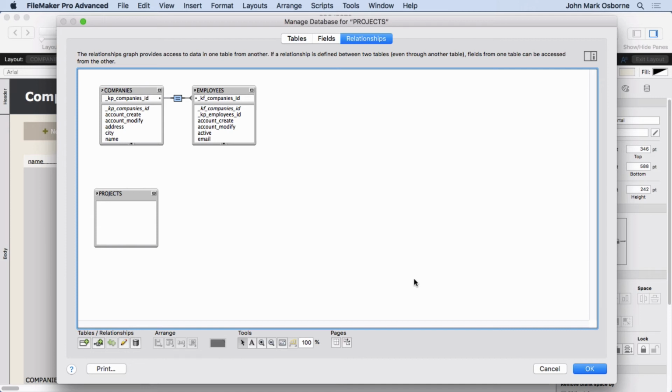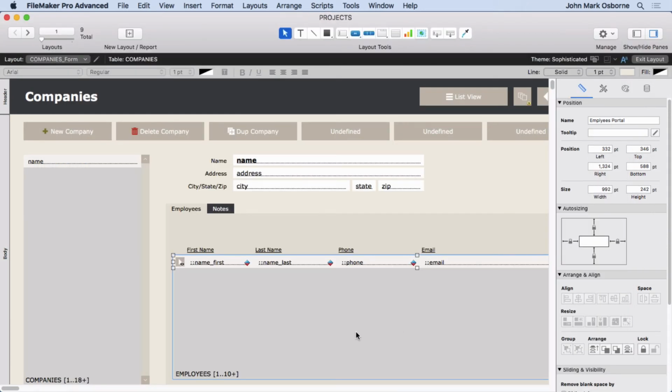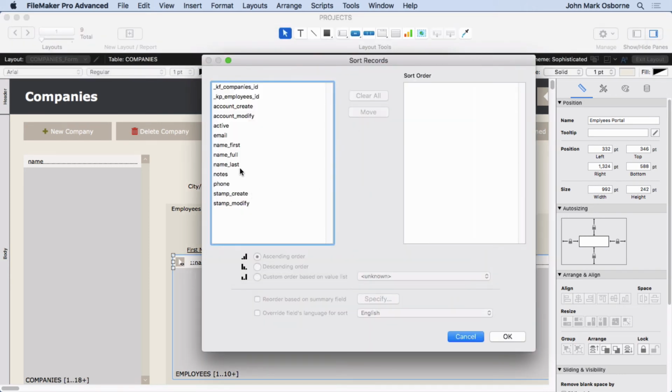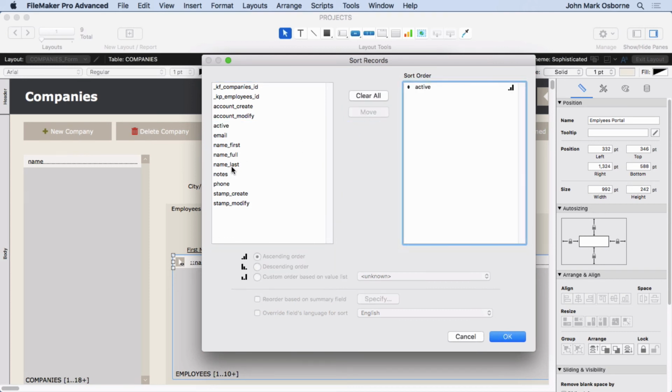But in this case, I really want the portal to be sorted because I don't want the employees always to be in sort order. So I'm going to come in here and do it at a layout level, even though I might have to do it again, possibly. But it'll give me that flexibility. So we'll double click on that portal, specify the sorting here. First thing we want to do is sort by active, and then we're going to throw in last name and then first name.